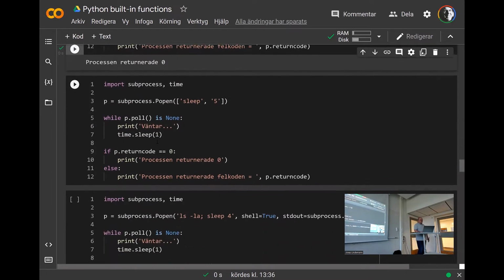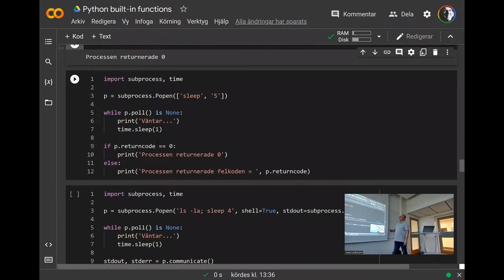To illustrate a bit better, I will use a more long-running task. There is a very useful command in Linux called sleep, and I will sleep for 5 seconds. So I will start up a sleep process that runs for 5 seconds. I can then check during the run if p.poll is None, meaning it's still running. So in my program I'm waiting for the other process to finish. I do time.sleep here, so I'm waiting inside my Python code until p.poll is not None. When this is done, I have the data here.